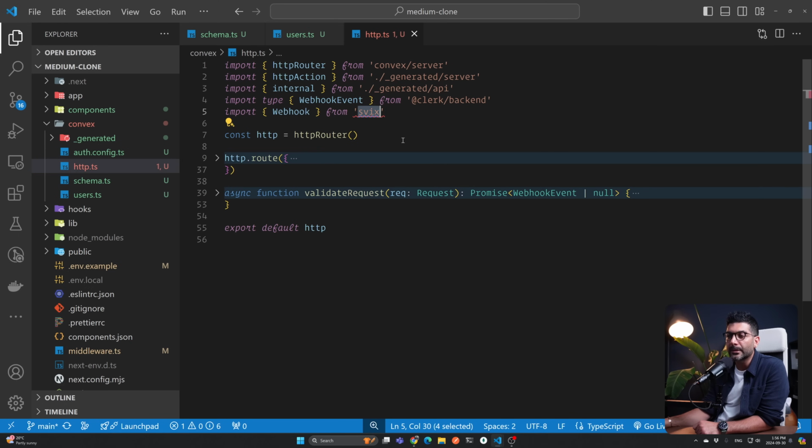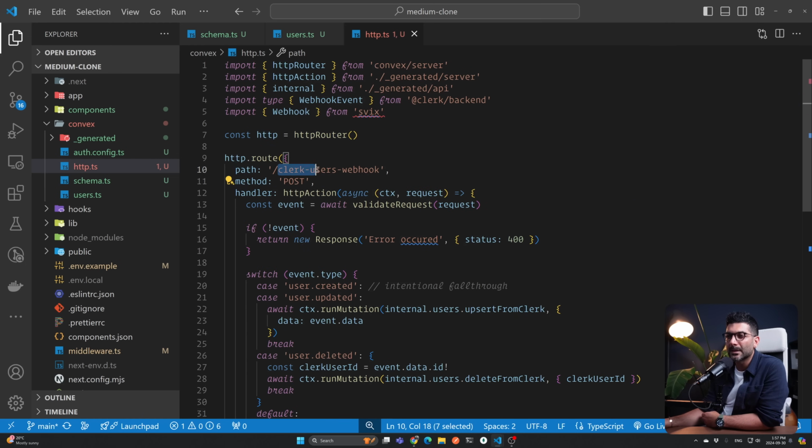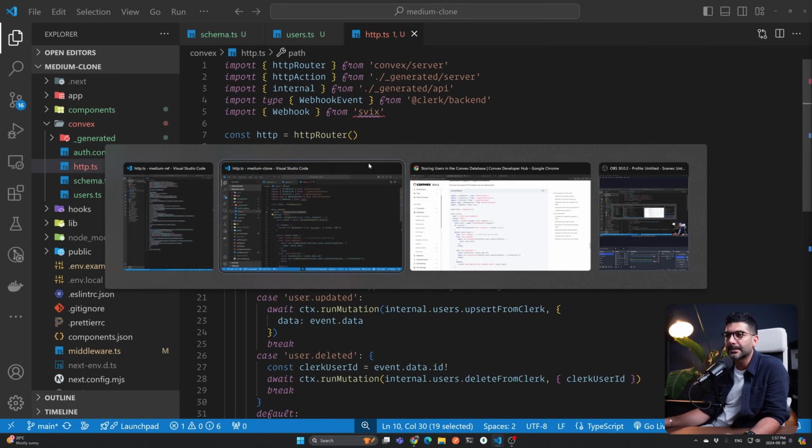Now we have to install Svix to verify the signature coming from Clerk. We're going to do that in a second, but let's see what we're doing here. So on this HTTP client that I'm creating from Convex, I am creating a route. The route is going to be a POST pointing to that same endpoint that we created when creating the Clerk webhook.